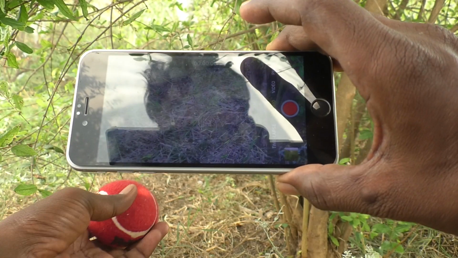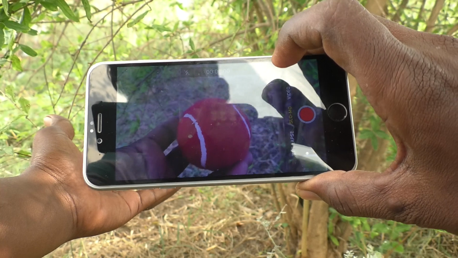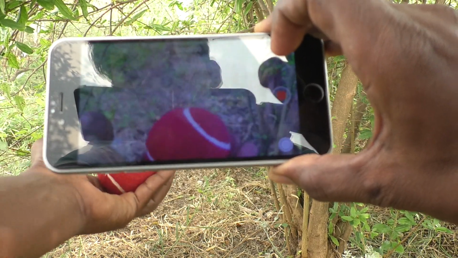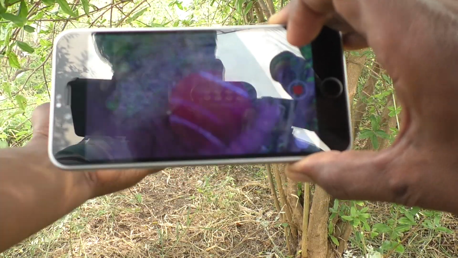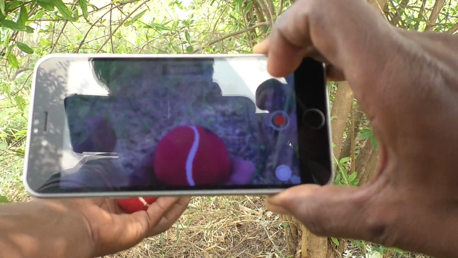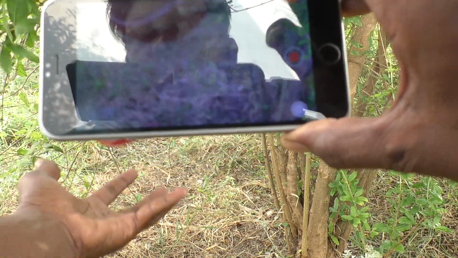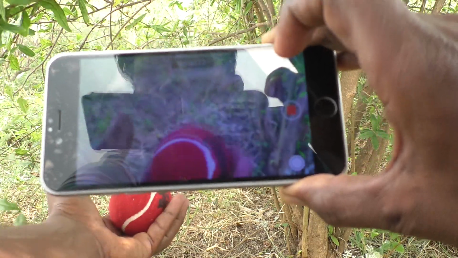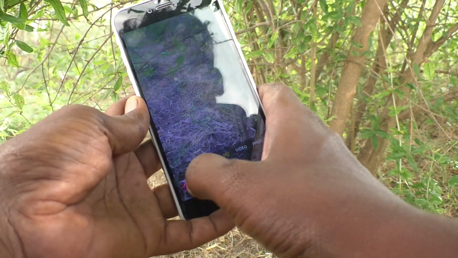Okay, I am going to take this video. Okay, and click on shooting button, and it's going now. While taking, it will be like a normal video, but after playing the video you will see the slow motion. Okay, I stop the video and play the video that I took.